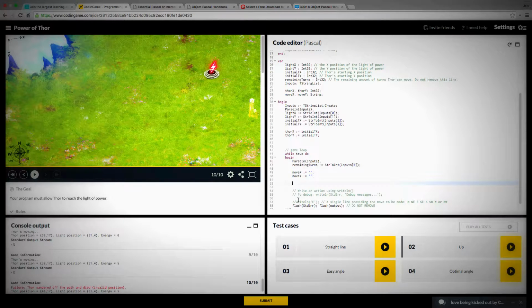So first we're gonna look to see if Thor needs to go horizontally on the x-axis. So we say if Thor x is less than light x, then begin. So this is an if statement, if you're not familiar with if statements. And this is a block of code, begin, end. So if Thor x is less than light y, sorry, not light y, light x, then we're going to move.